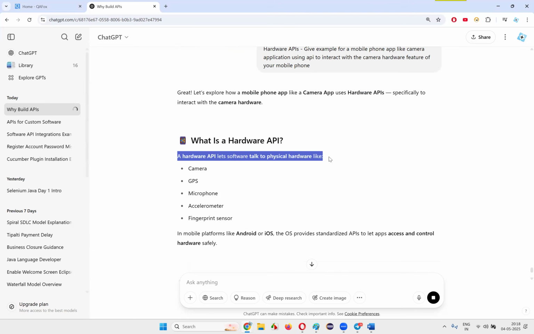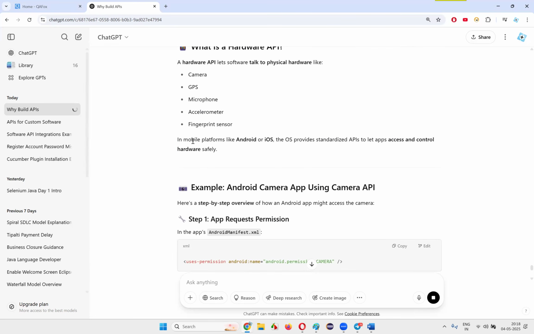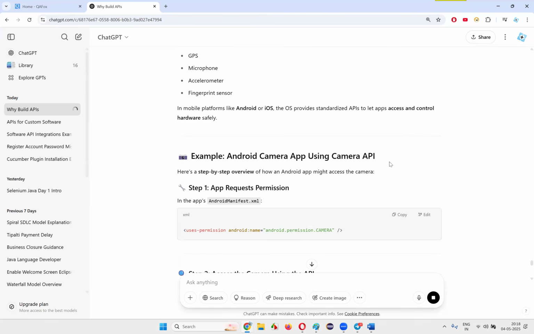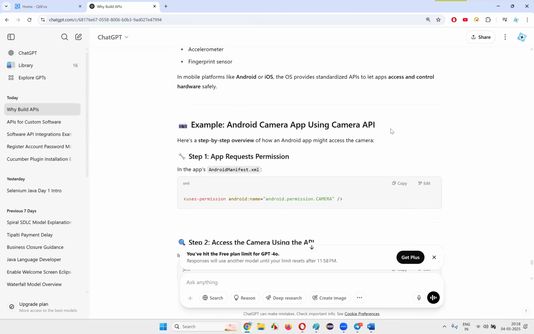Hardware APIs let software talk to the physical hardware like the camera, GPS, and so on. In mobile platforms like Android or iOS, the OS provides standardized APIs to let apps access and control hardware safely. Example: an Android camera app using the camera API.